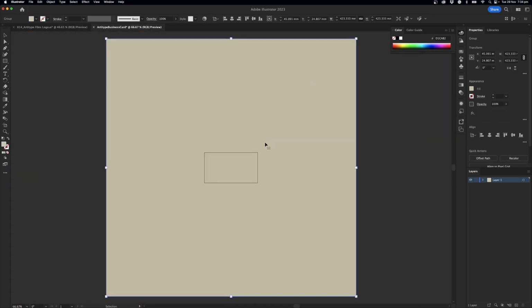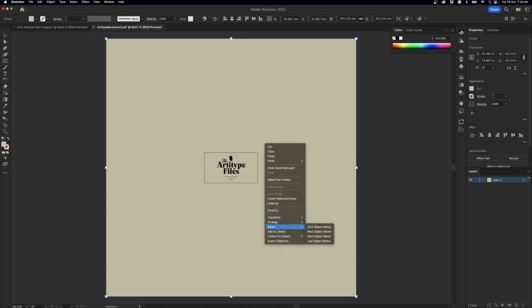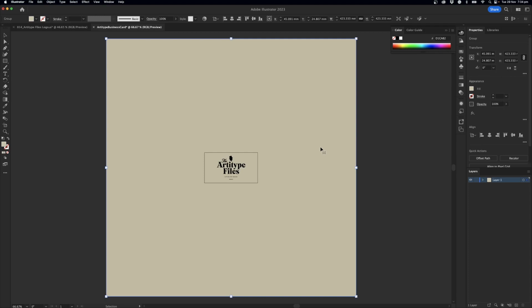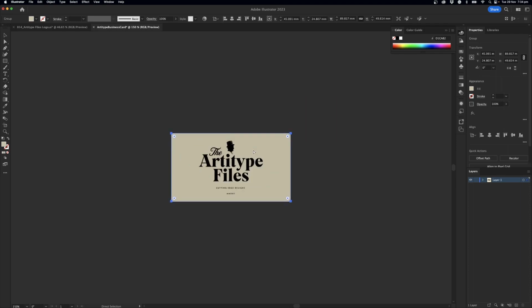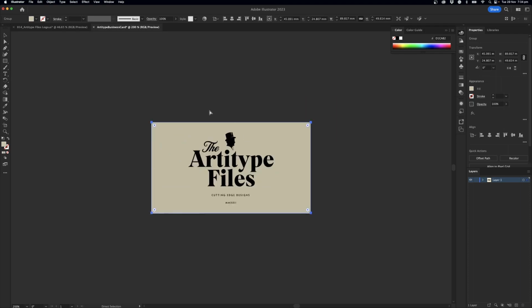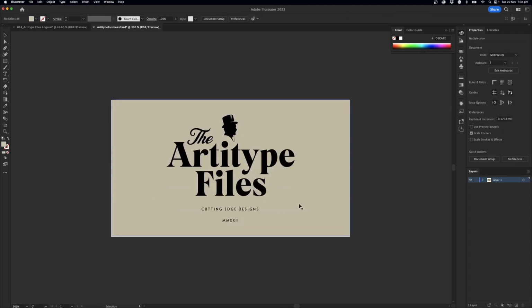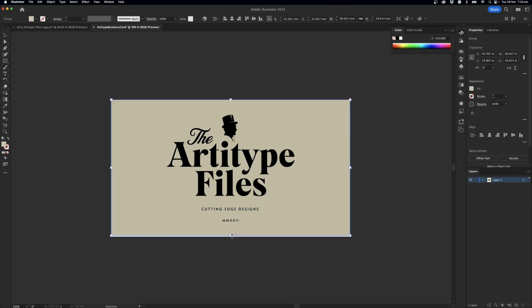You can use Command and the left square bracket to send it to the back, or you can just right click and come down here and go Arrange, then do back there. And so then what I can do is just scale this one down till it fits the size. Like so.